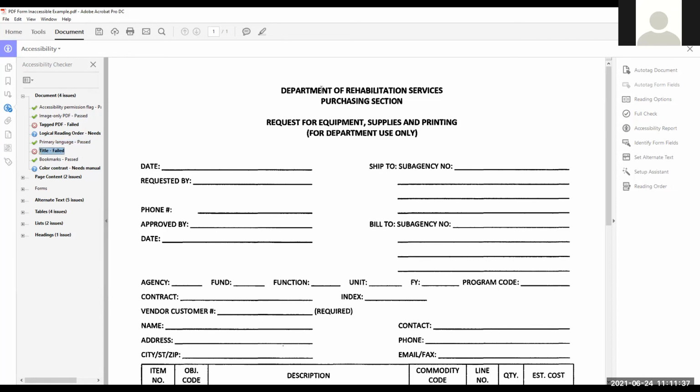Title. So this would be Department of Rehabilitation Services Purchasing Section, Request for Equipment, Supplies, and Printing. That would be the full file name. If I wanted to do that, we would go through the steps that he talked about: file, properties, file name. I'm not going to go through all of that because it's pretty much by the book. You go in and you give it that descriptive file name and it's done. But this tagged order is something to keep in mind.